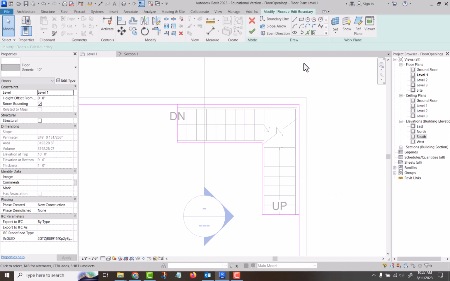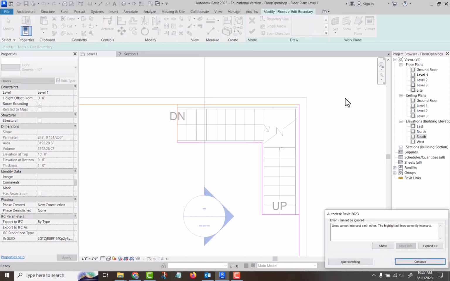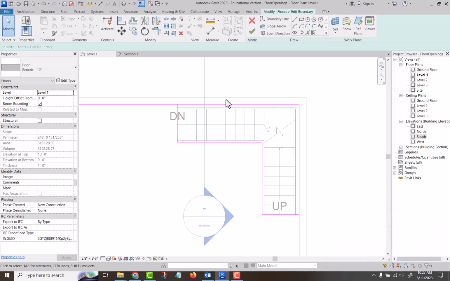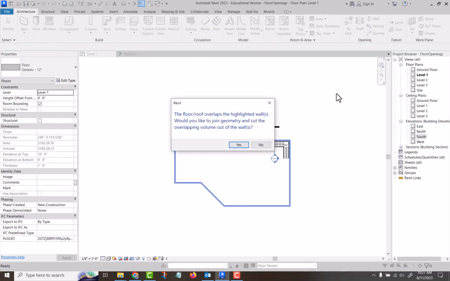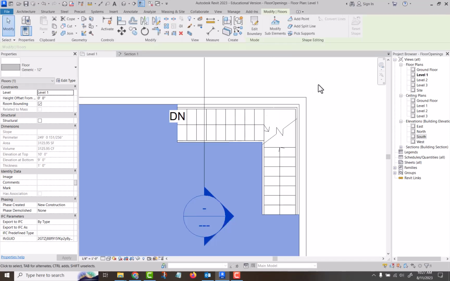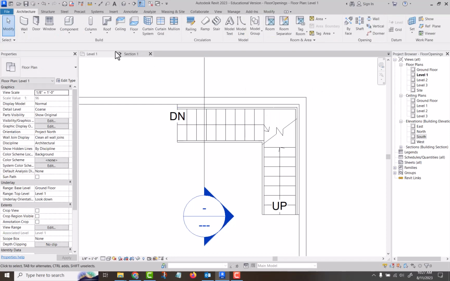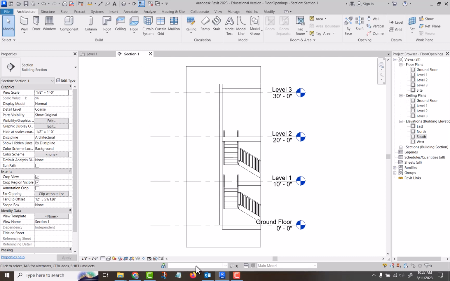Now if I finish, I have an error because the lines are intersecting and I don't have a closed loop. So what I have to do is trim out the edge of the floor going around. And I'm going to say no. All right, and so there we have an opening in the level 1 floor.